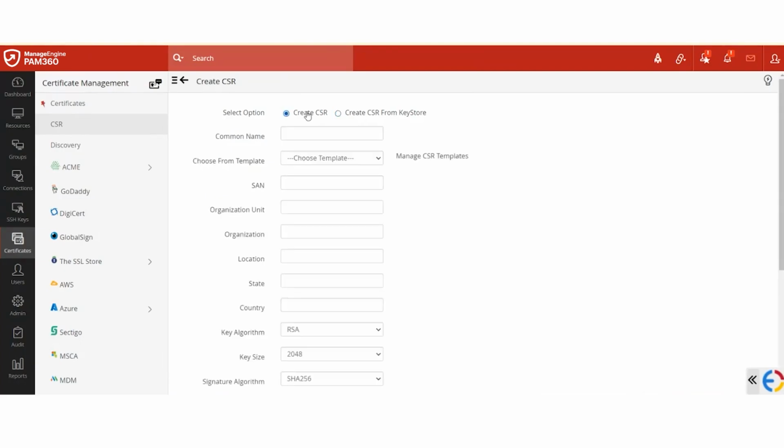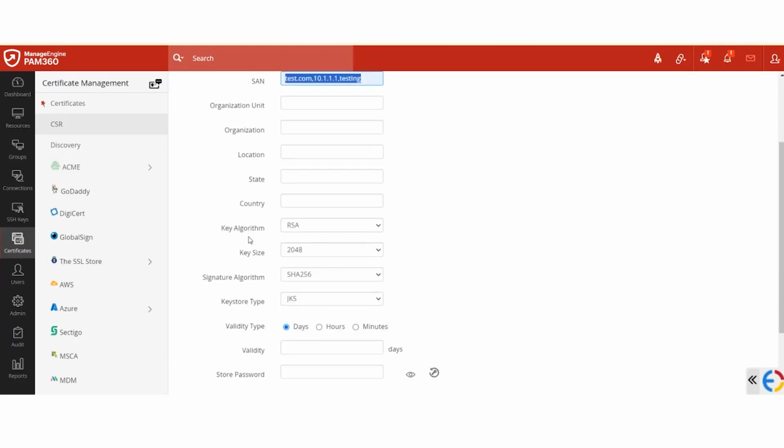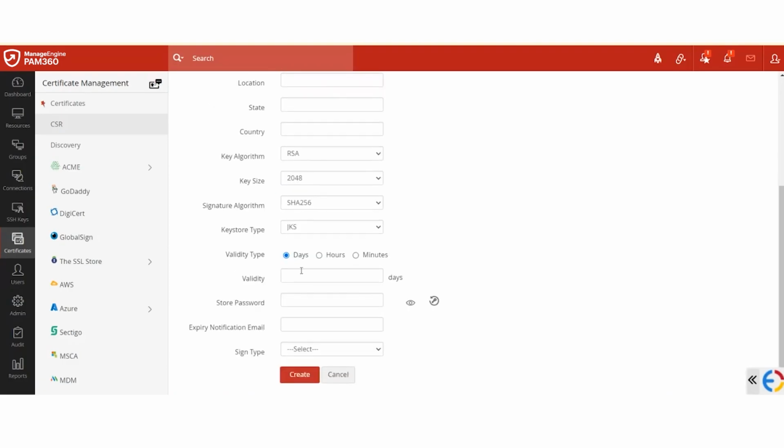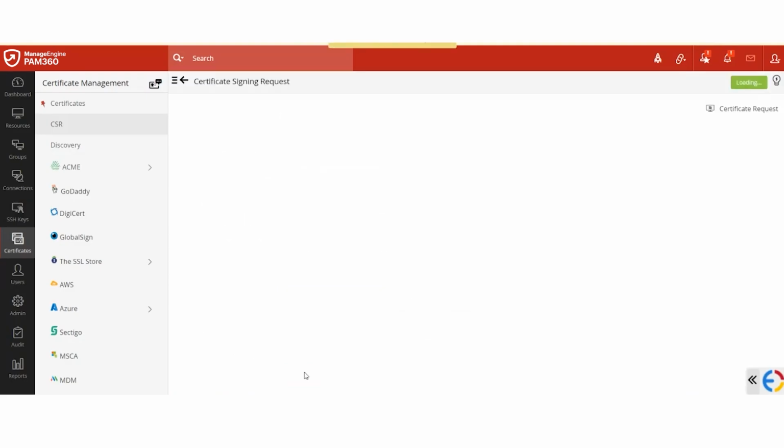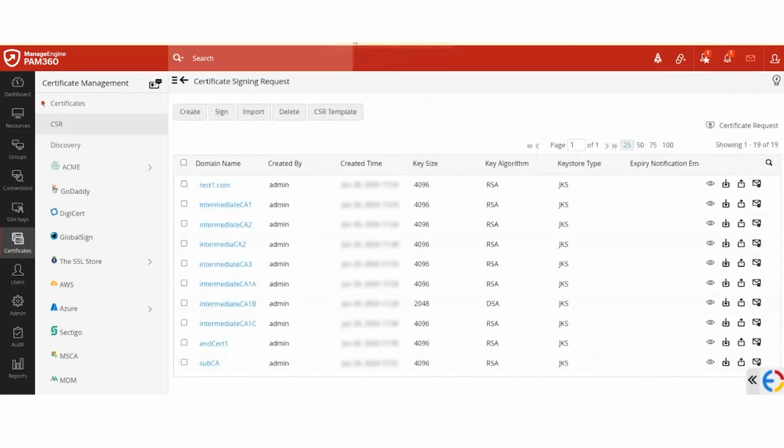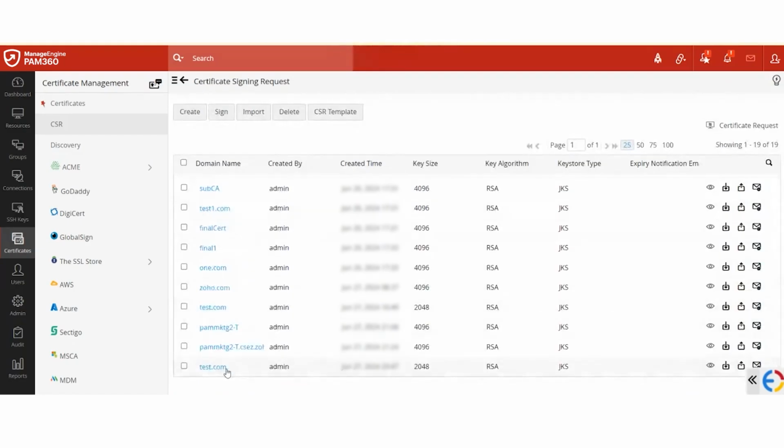Now, while creating a certificate signing request, you can provide a common name, you can have multiple SAN names separated by commas, and the organization details. You can customize the encryption types like the key algorithm, the key size, and the signature algorithm. Once done, you can mention the validity in number of days, hours, or minutes. And then you can either manually enter the store password or use the generate password button to the right, which will randomly generate a password, and then click the create button. Once you click the create button, the CSR will be saved here.